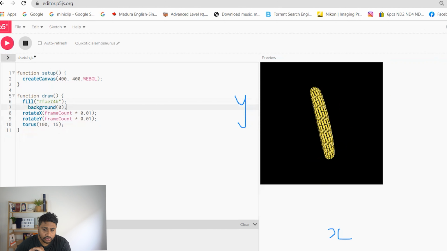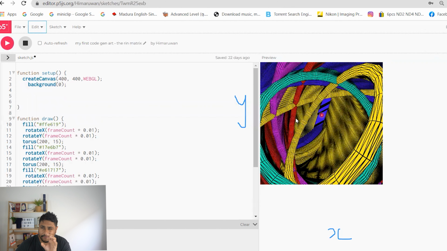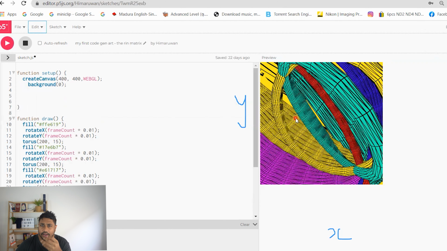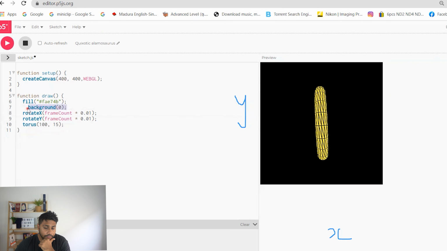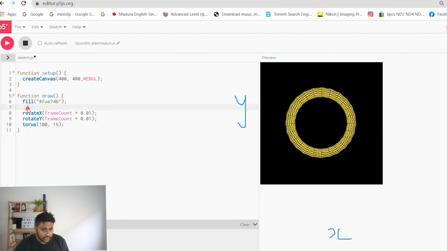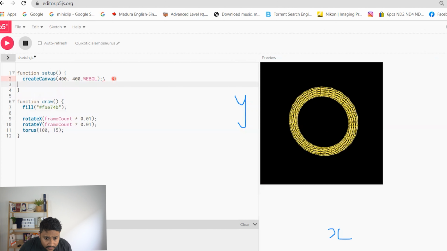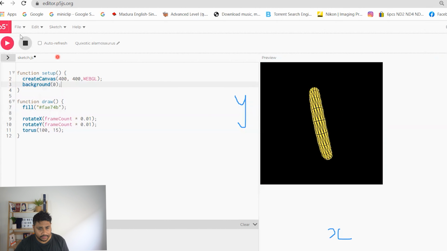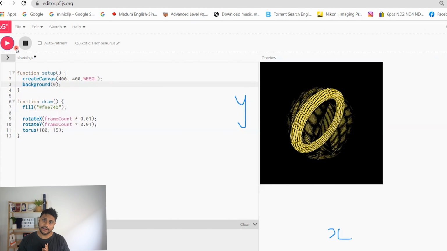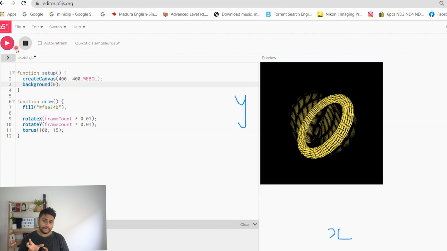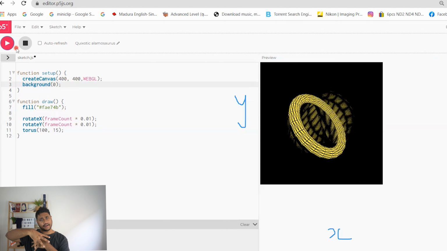Okay, so now we have a ring, but how do you get this fade away sort of thing? How does the fade away effect come about? It comes from this. You cut and paste the background command in the function setup. You run it. Look at that. That's so beautiful, isn't it? So now you have this ring, and when it turns, it creates this fade away sort of thing. It's very artistic.